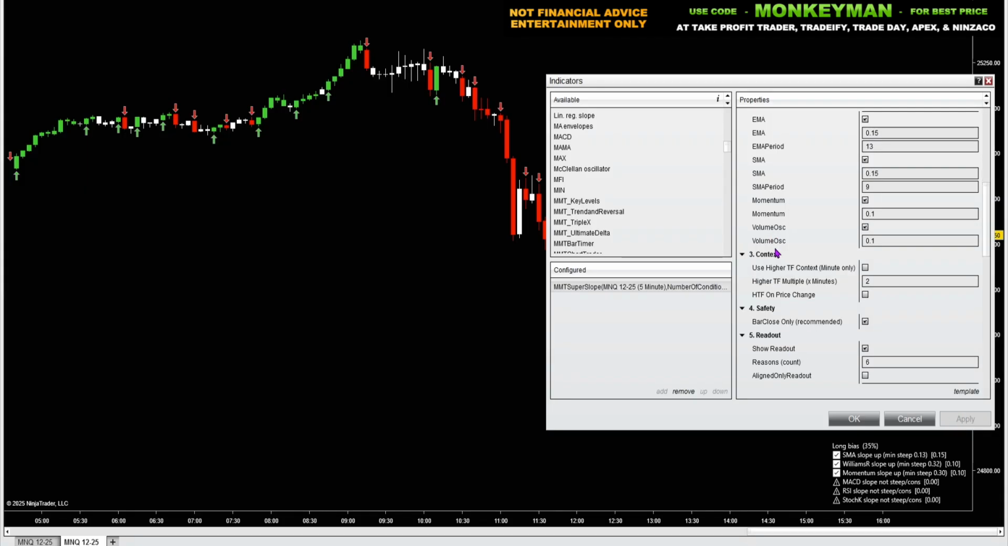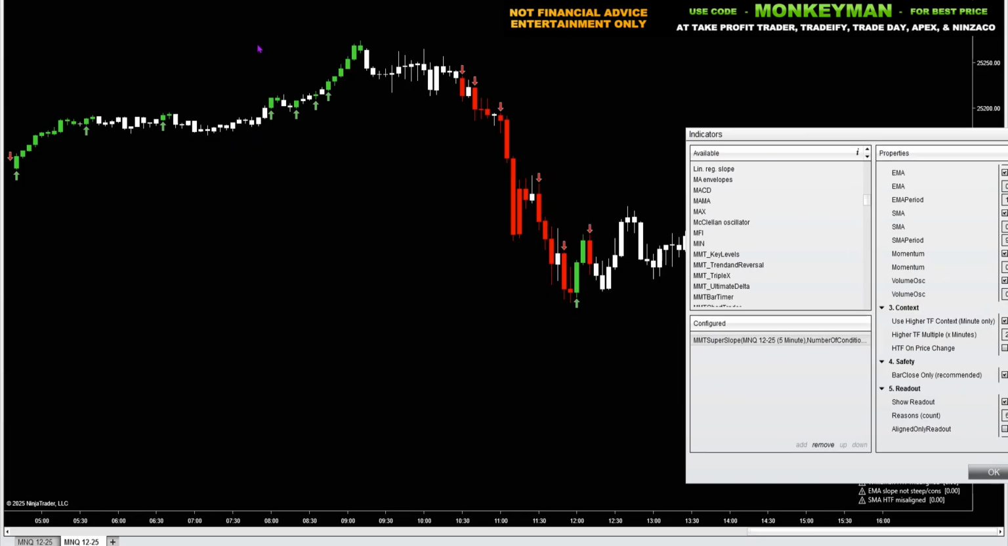So there's also a higher time frame. You can click that on. It only monitors a higher time frame in minutes. So this is with a 2-minute chart being factored in. You can see we got rid of some of these choppy signals. Just got a smooth bunch of up signals and a smooth bunch of down signals. So this is a 5-minute chart on the background.